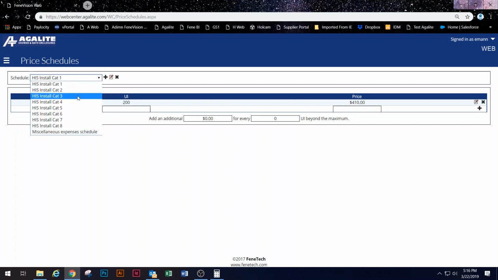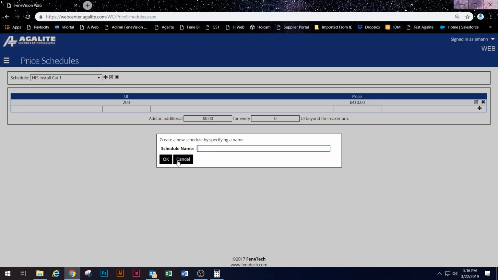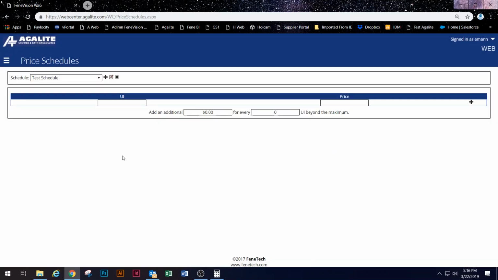So the way this works, you click create a schedule. I'm going to go ahead and just call this my test schedule. All right, so I start with this, and you'll notice it says UI and price. That's not very clear, is it? So UI stands for unit inch. Unit inch is the height plus the width of a unit. That gets you your unit inch.